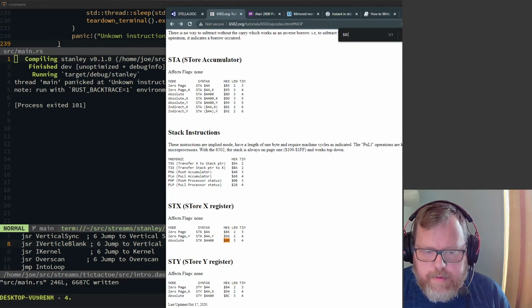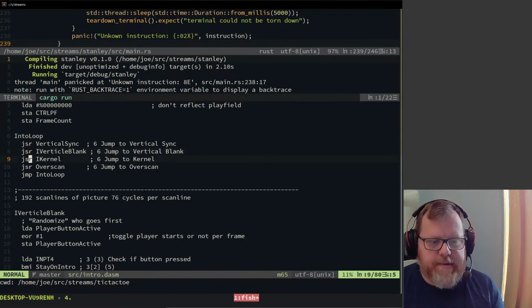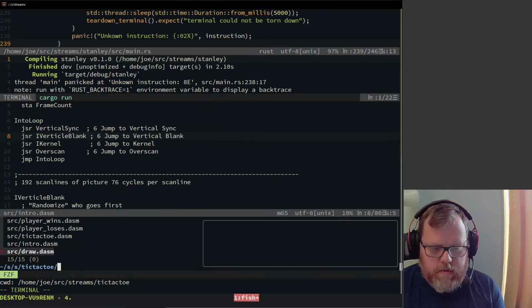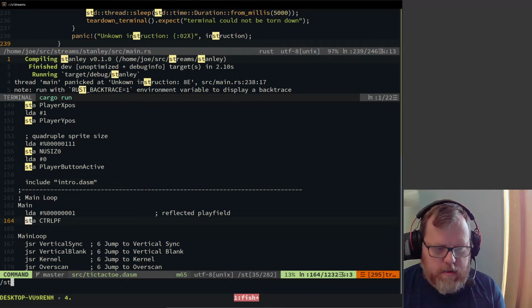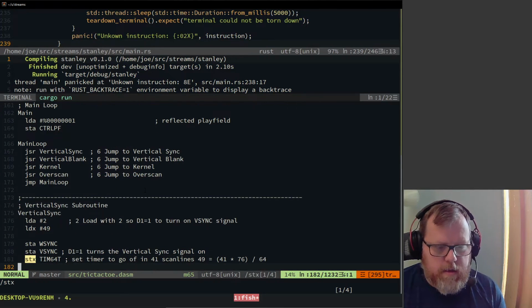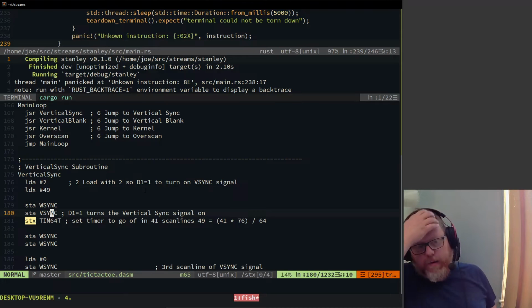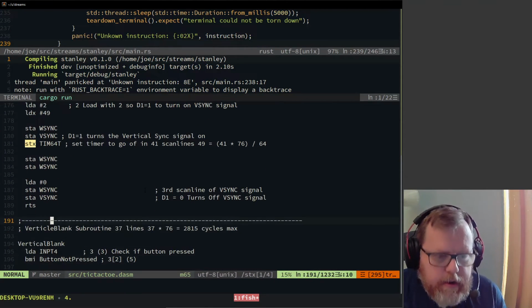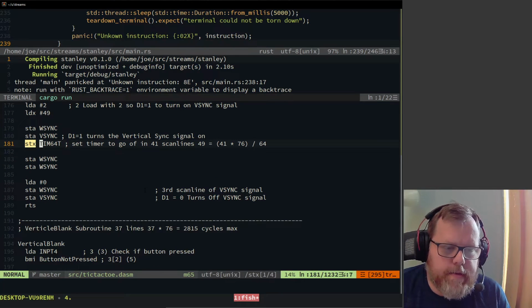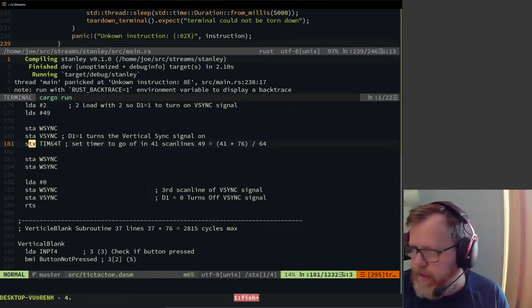So we're going to store X. That's in that subroutine, and I'll show you where that is. So we jump to vertical sync. We need to go to tic-tac-toe. In vertical sync, we're going to store X to start a timer. So that's where we went. We jumped into the subroutine. We will have to implement STX, I believe, and writing to this, but we have made it to the next one.